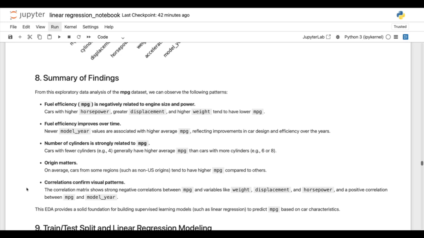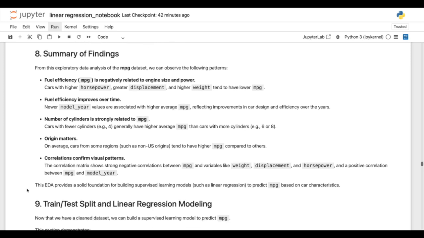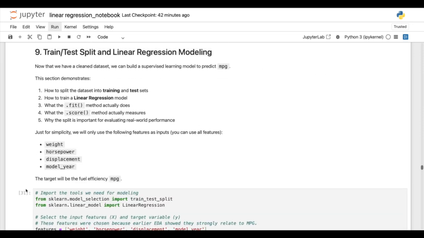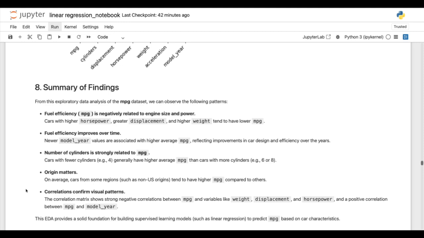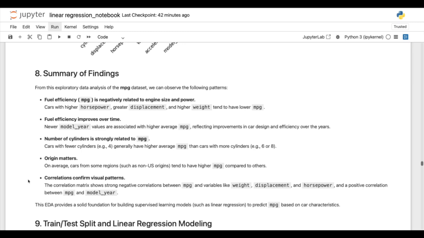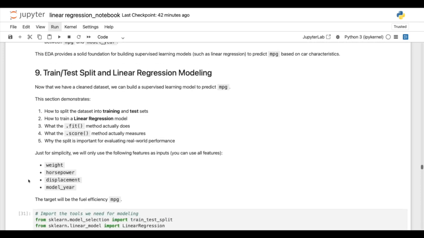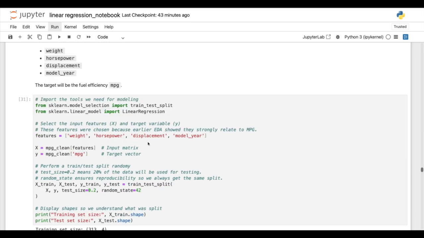Basically, these insights give us solid information and intuition before we move into building our prediction model. It shows us which features of the data are going to help us more in predicting what we're supposed to predict. Okay, now let's move on to our actual topic. Now the data is clean and ready to use, and we are going to use it to train a supervised learning model that predicts MPG.